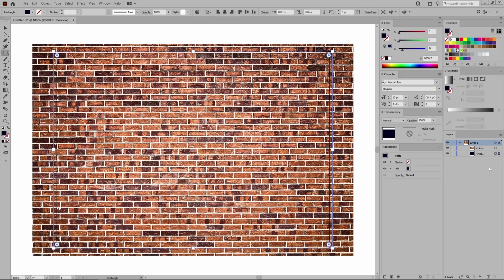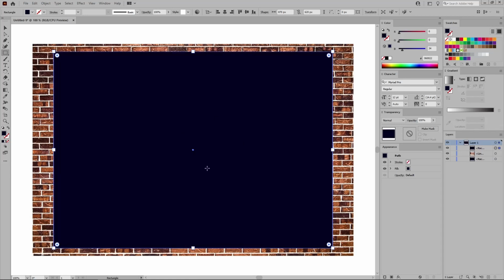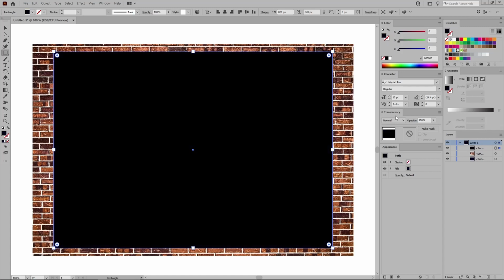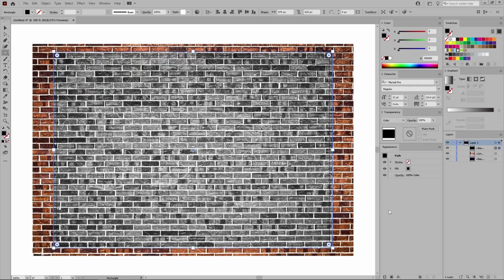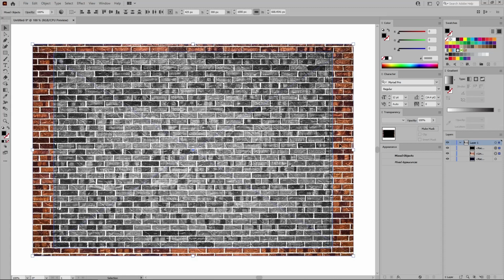Press Ctrl C to copy it and then Ctrl Shift and V to add a copy on top. Replace the fill color with black and change the blend mode to color. And then switch to the selection tool so that you can select this black rectangle along with the photo. Remember that you need to hold down the Shift key to add the photo to your selection. And press Ctrl and G to group these two objects. Lower the opacity of this group to 60%.